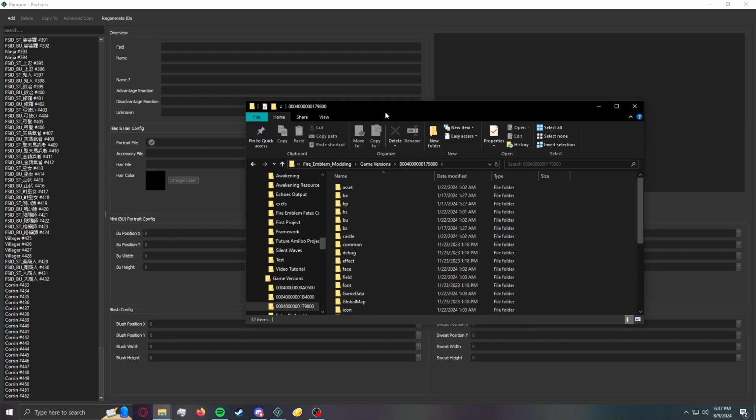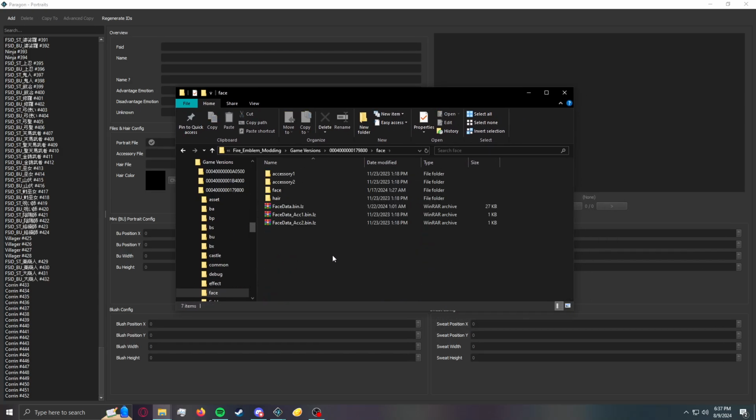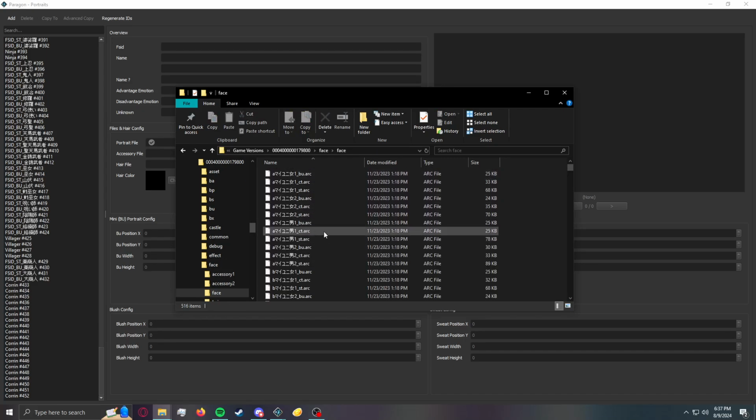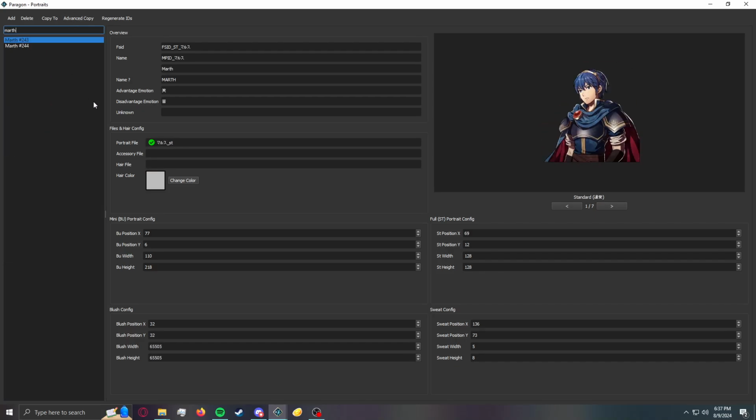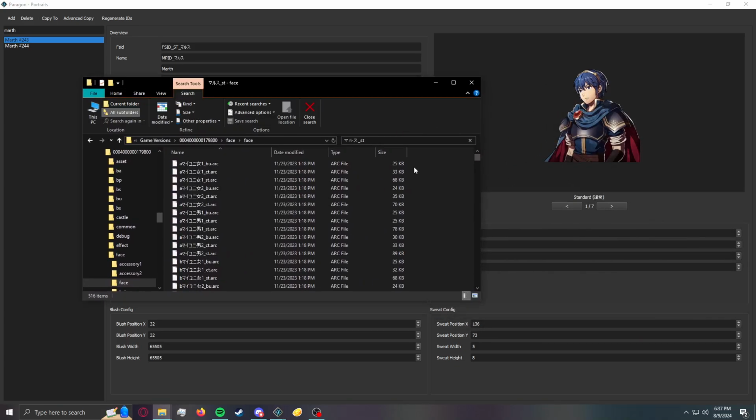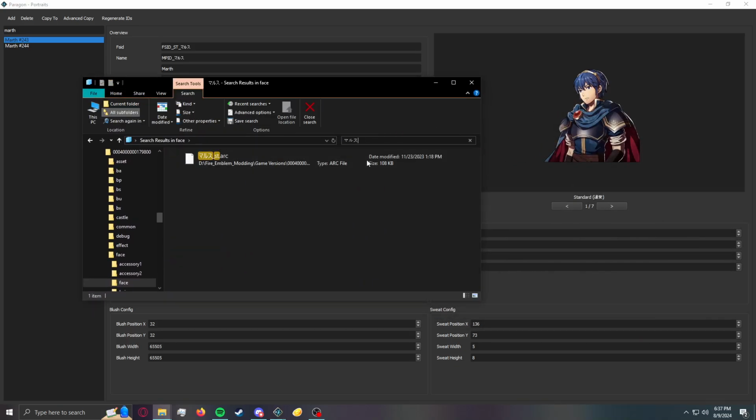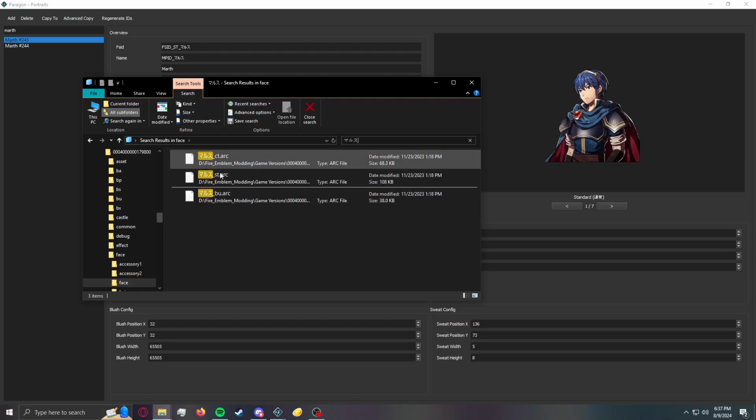So what you're going to do is navigate to the Faces folder. Then you're going to go to Face. And we're going to look for his arc. By looking for his arc, we're going to type Marth. And there he is. That's his name. We're going to go here, copy paste, and look for these kanjis. Alright? As you can see, there are 3 different kanjis, and 3 different suffixes at the end of the files.